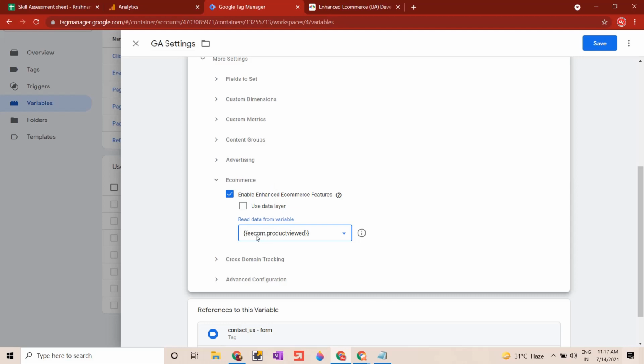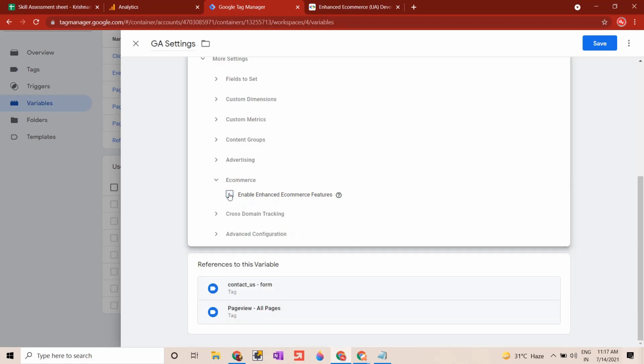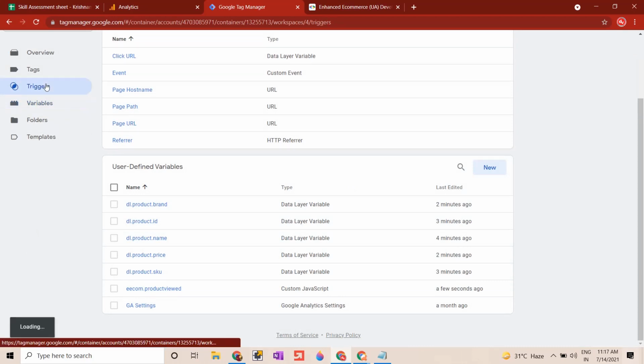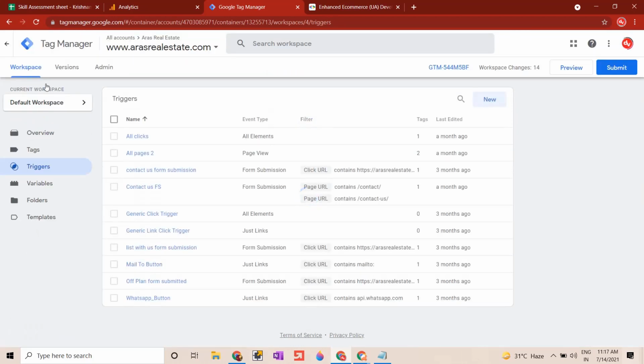Now, this is easy if you just want data for product viewed. But there are times when you need it for various different actions, like for add to cart and for checkout, right? So let us not do this here. Close it, discard changes. And that is when you need to create a tag. Now this tag needs to fire on just the product pages. So we'll create a trigger for product pages only.